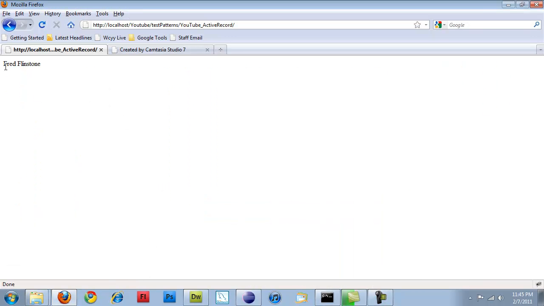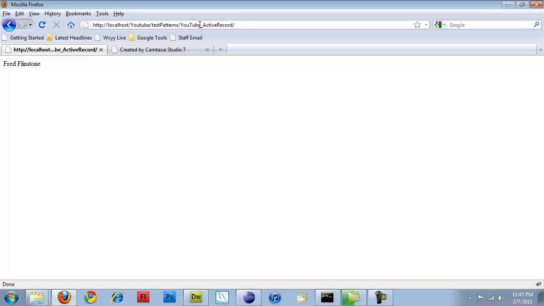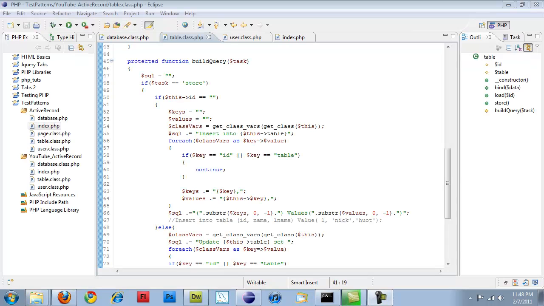Alright, now I'm just going to refresh the page. So Fred Flintstone should get inserted into my database, and it does not. Okay, what's going on here? Alright, I'm going to figure this out. Hold on. Okay, so I made a mistake.